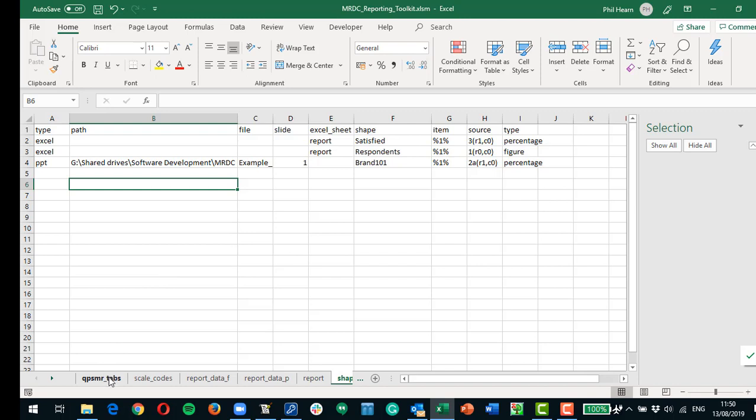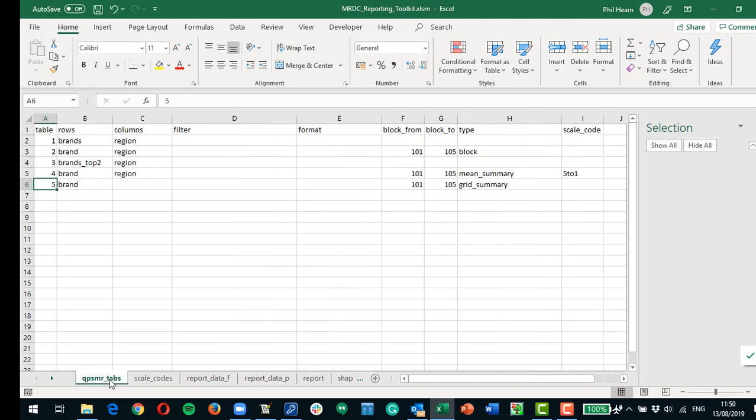So let's look at doing the tables in QPSMR. Now, with QPSMR, it's important to do the tables in a way that works for QPSMR and getting the figures out. Now, because QPSMR is just a subset of what you can do in MRDCL, QPSMR doesn't actually produce the figures in the form that we need to get these into the reports that we need.